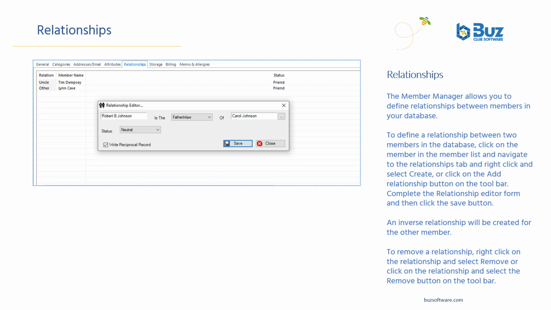To remove a relationship, right-click on the relationship and select Remove, or click on the relationship and select the Remove button on the toolbar.